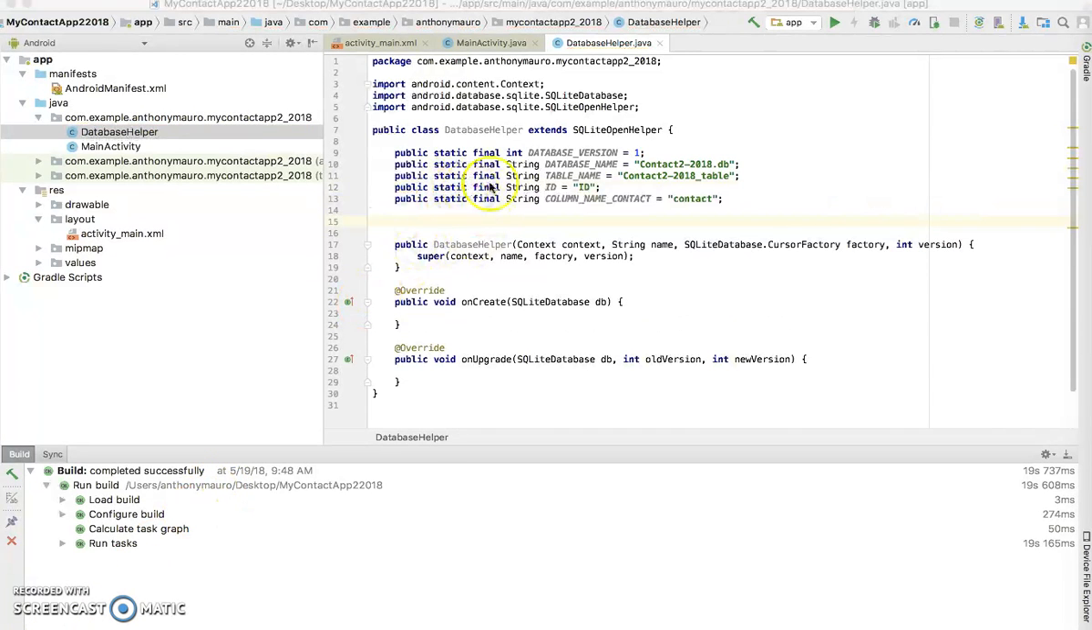All right, so I just added a couple different fields here. So I think we stopped at, before I went away, the table name, contact 2. Again, you can name it whatever you want here, just so that you remember it so you can get to it. Then I want to add an ID, so a public static final string ID called quotes ID. And then the last one I'm going to put in here is public static final string, and I'm going to call this column name contact, and then it's going to be just called contact.